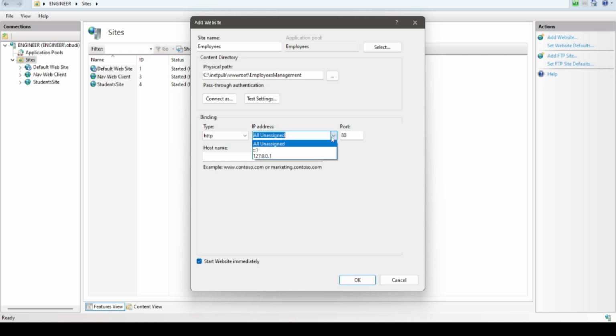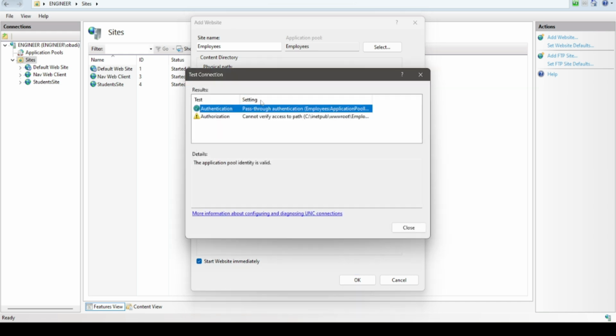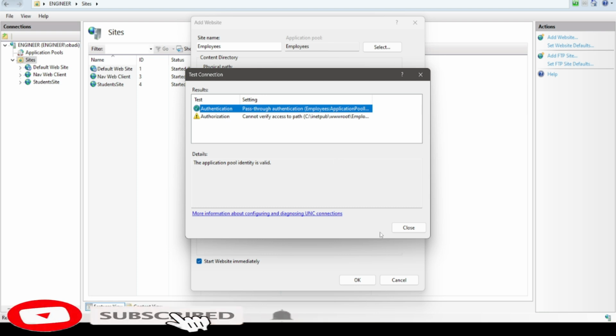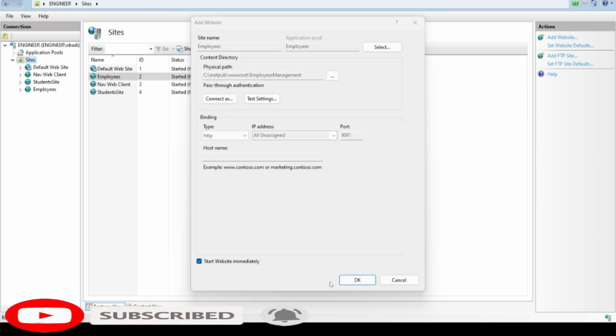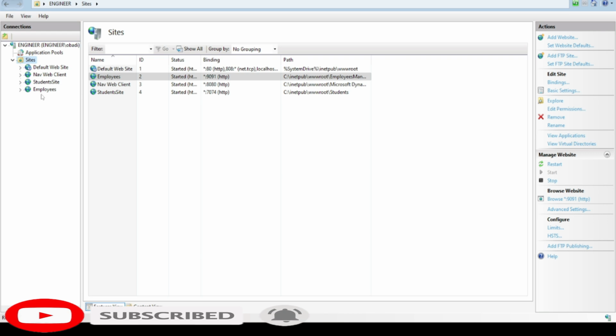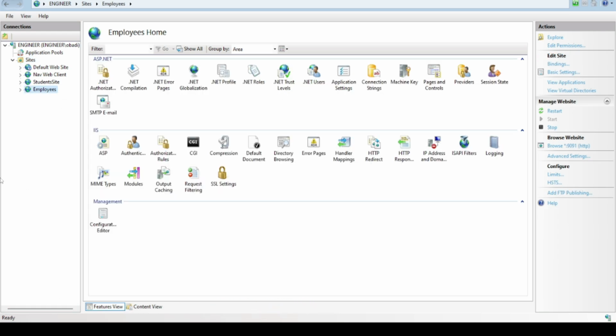Then we can assign a port. You can actually assign a port. I'll say my port could be 9091. You can choose any port that you want. Then if you test the connection, you'll see it is authorized to access that section. Then if you click OK, you should see your site here.